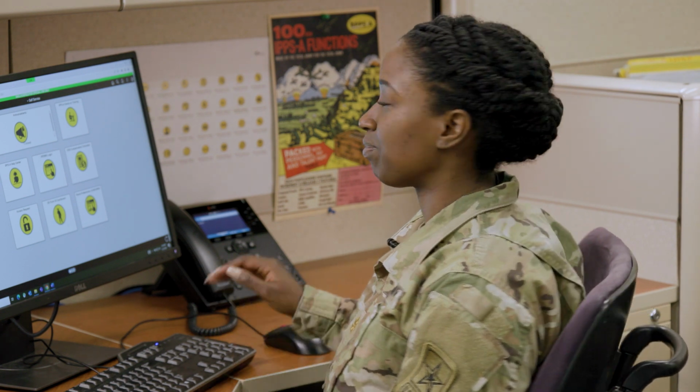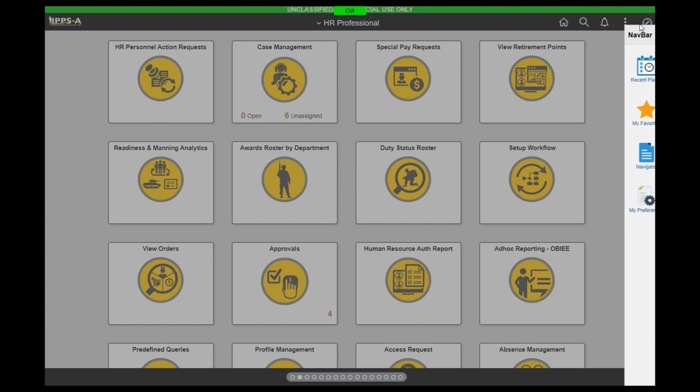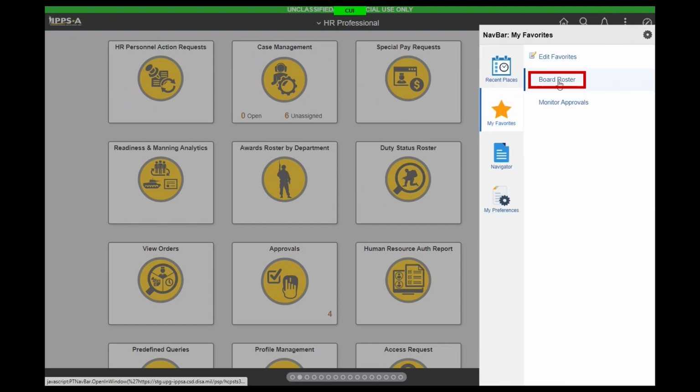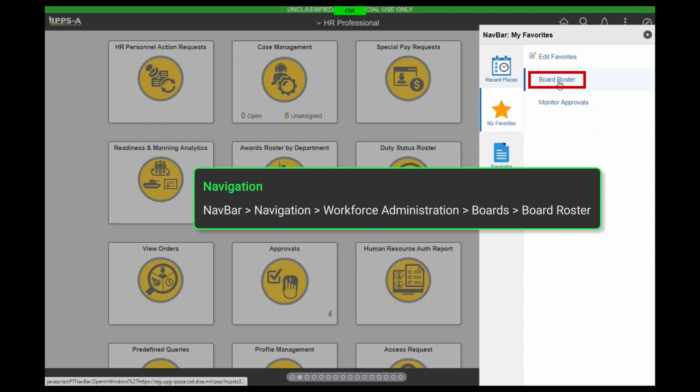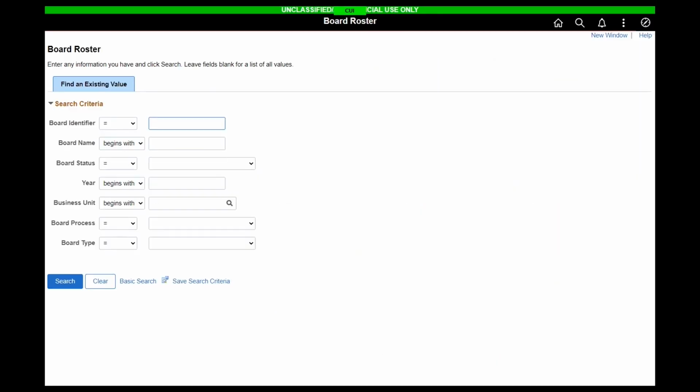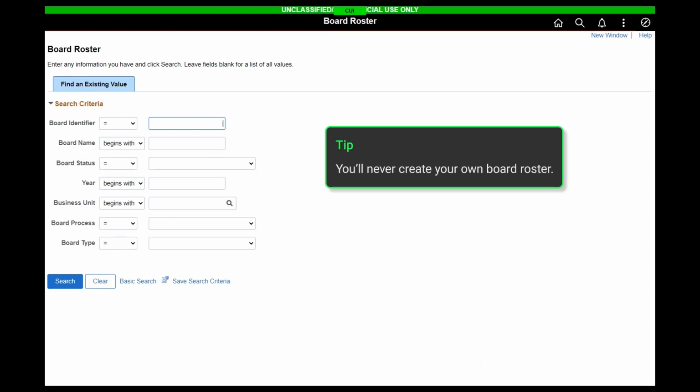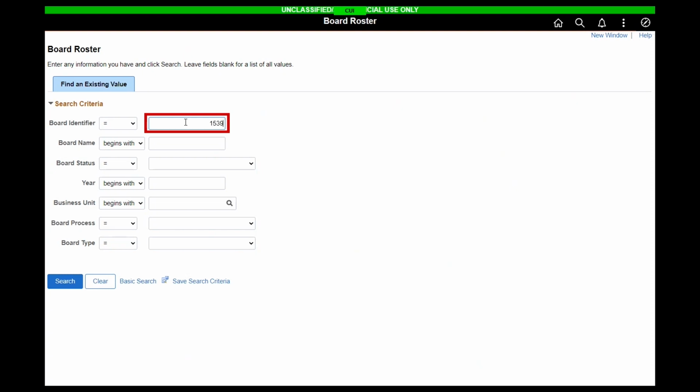Now let's get started. Log into IPPS-A as an HR professional and select the board roster menu item found in your favorites. Until you memorize the two semi-centralized board identifiers, you can select the search button to view each board identifier and select the appropriate population to action. Ensure to capture the correct business unit prior to selecting the search button. Select the appropriate board ID. In this example, I'll select the E5 to E6, or Sergeant to Staff Sergeant board, which is the 1539. Then select the search button.